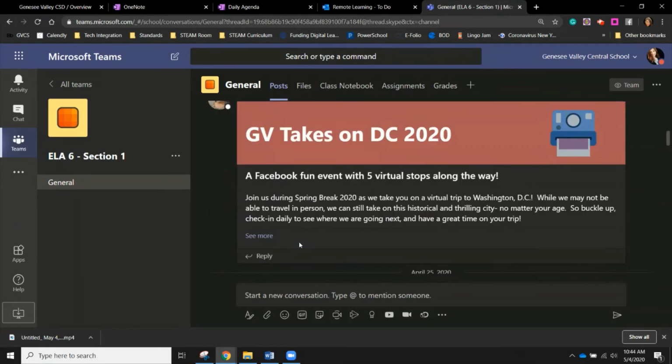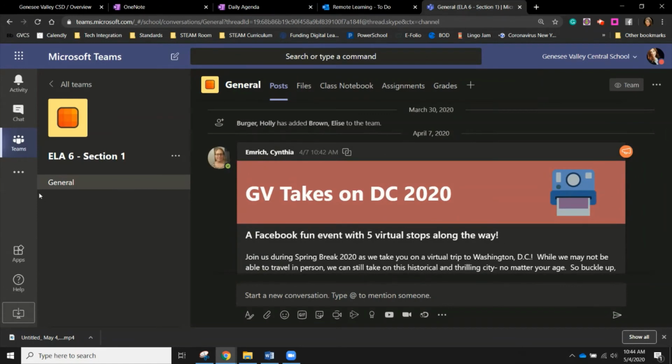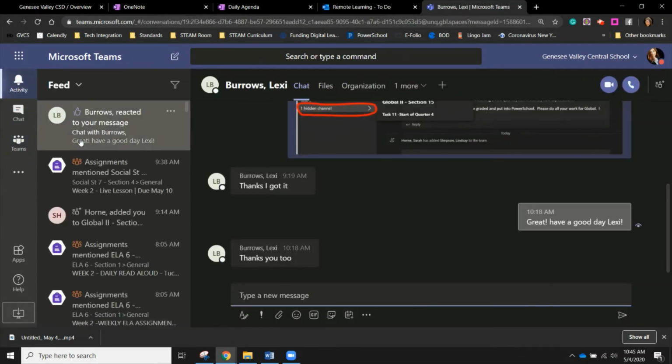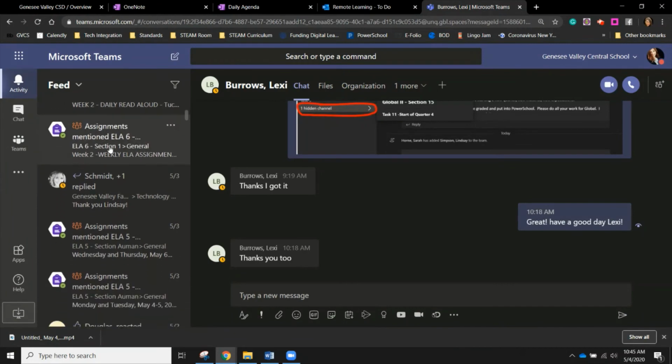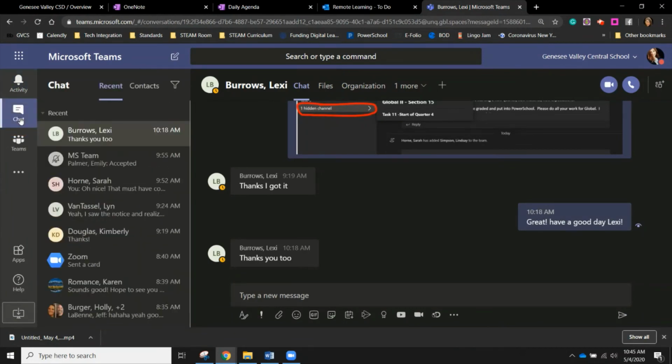So this is the general overview of Teams from a student perspective for the specific class. However, you may also want to notice that there are other features on the left as well. The other features are very handy to use, but are not class specific. So your activity is going to show you any new assignments that have been added for you in your classes. The chat will allow you to have one-on-one conversations or group conversations with other teachers.